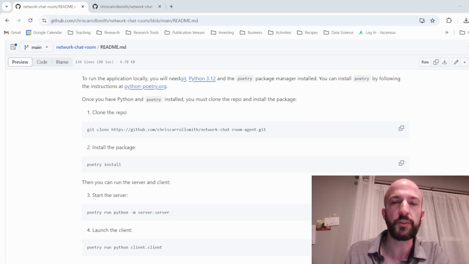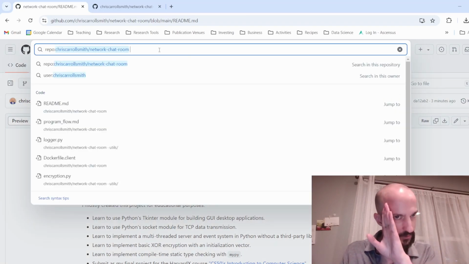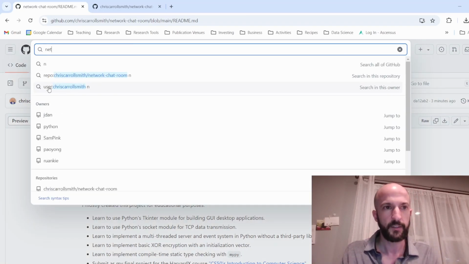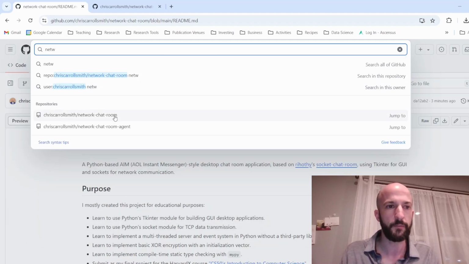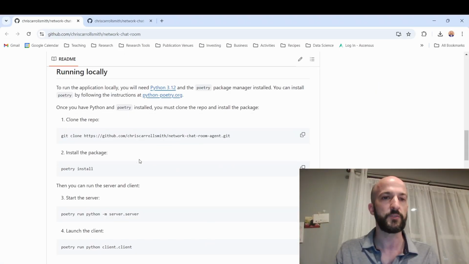Okay, so with those preliminaries out of the way, let's talk about my project, which is this repository. It's titled Network Chat Room. You can find it on GitHub simply by going to the search bar and then searching for Network Chat Room. It'll come up under Chris Carroll Smith. That's my username. So I'm just going to hop down here to the instructions for running this thing.